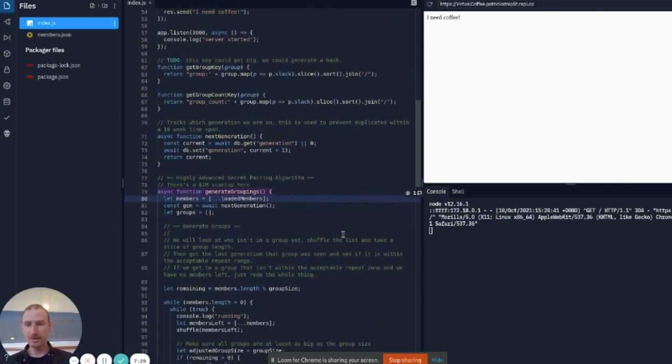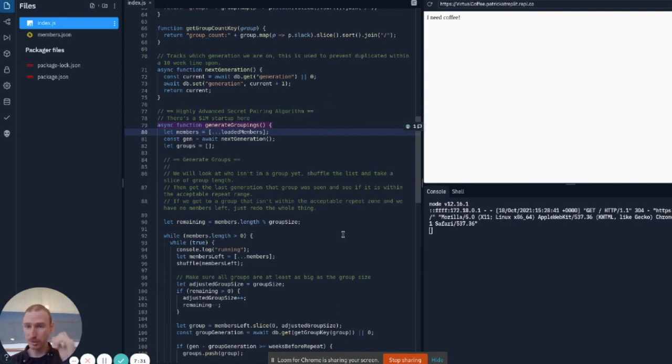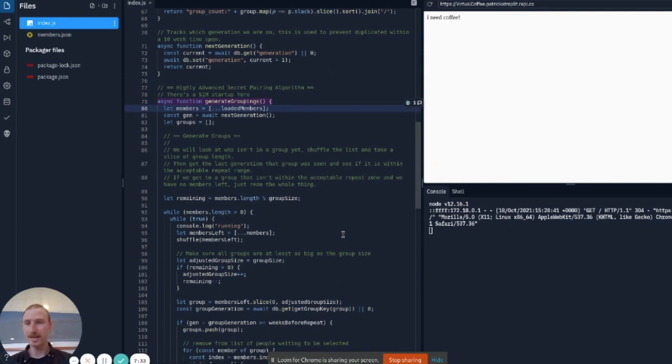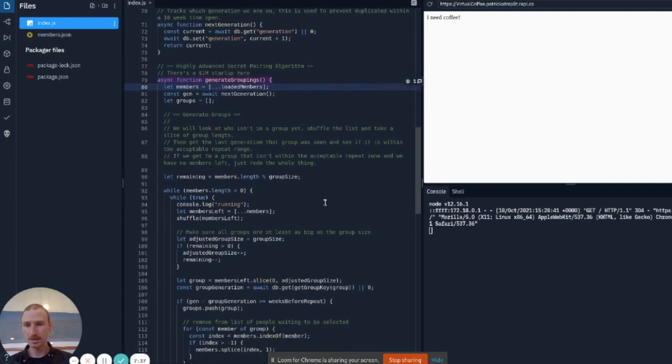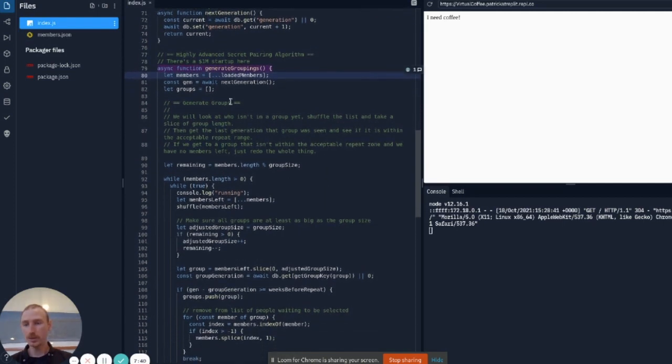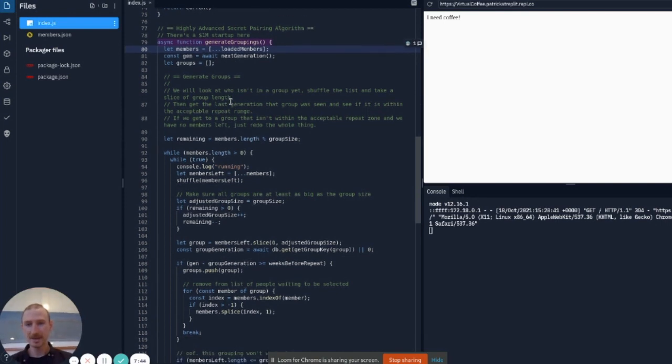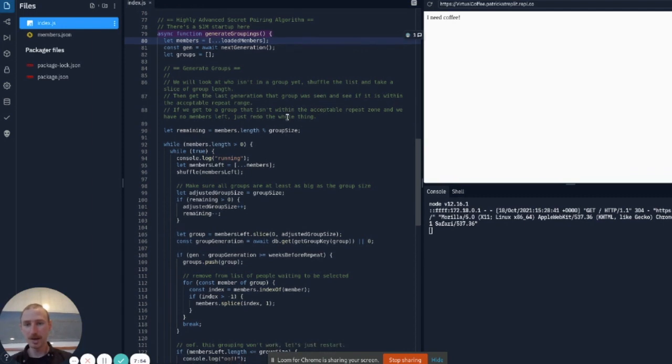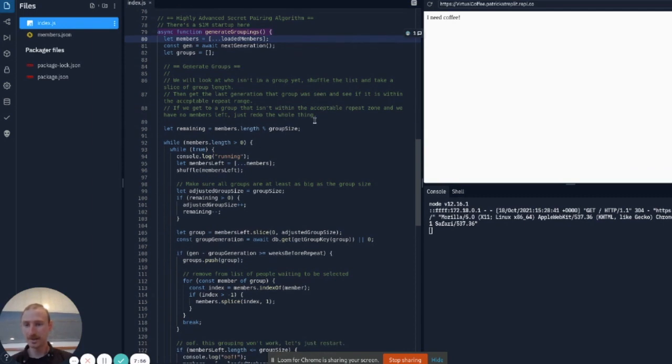All right, so now if I go ahead and generate the next groupings, I'm going to take the members and we'll do the next generation. So we update that now that you're running it again. And I'm starting a new blank array for just the pairings that ultimately come out. So it's simple. I'm just running through the members.